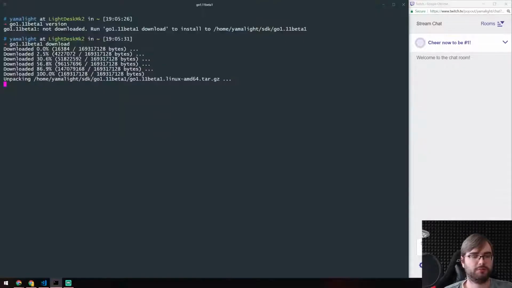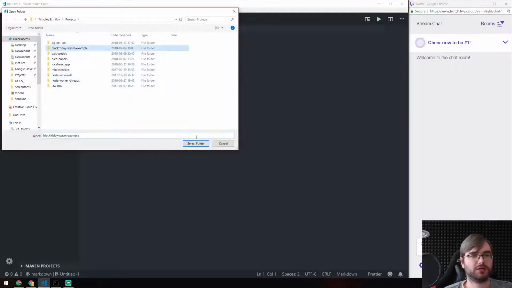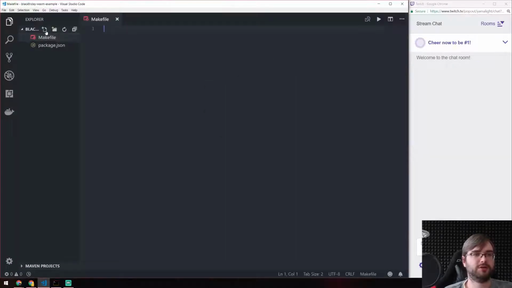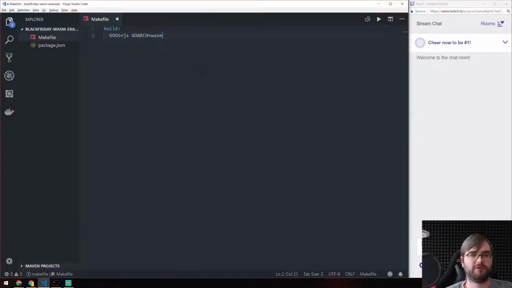So first of all, let me open the folder that we just created, right? And we're gonna have a makefile here that's gonna be building our Golang script, right? So GOOS is gonna be js, I believe, if I'm not mistaken. Yes, GOARCH is gonna be wasm. Then we're gonna go build, output is gonna be lib.wasm, and input is gonna be lib.go, right? So this is just gonna be super simple.